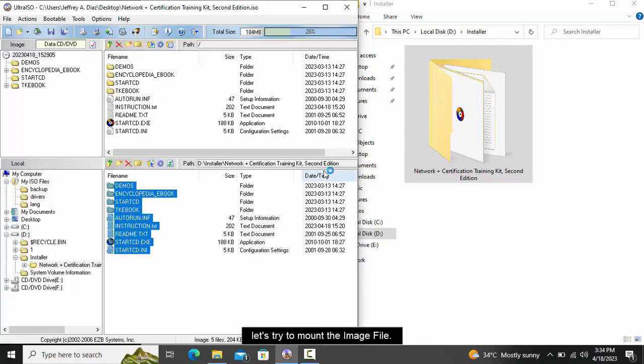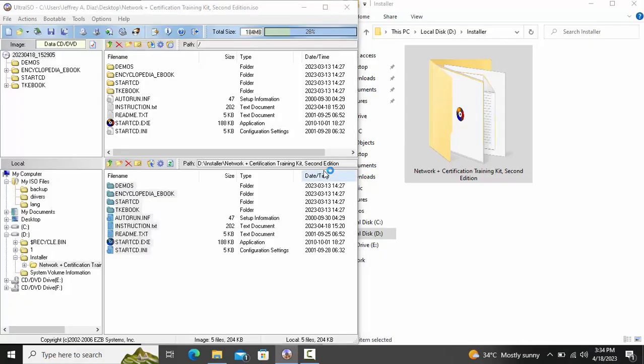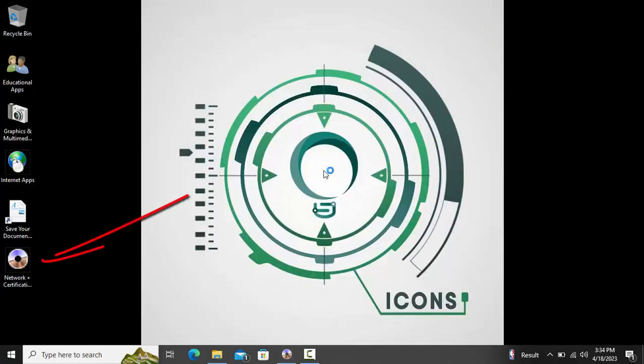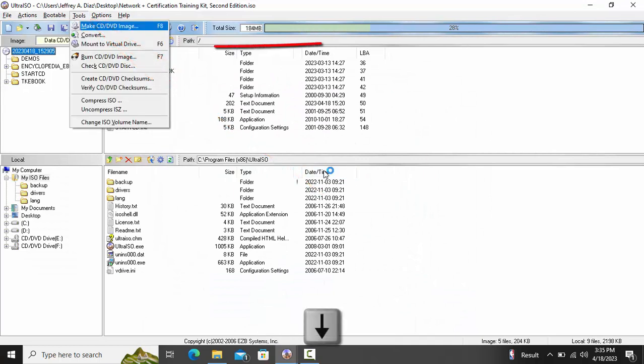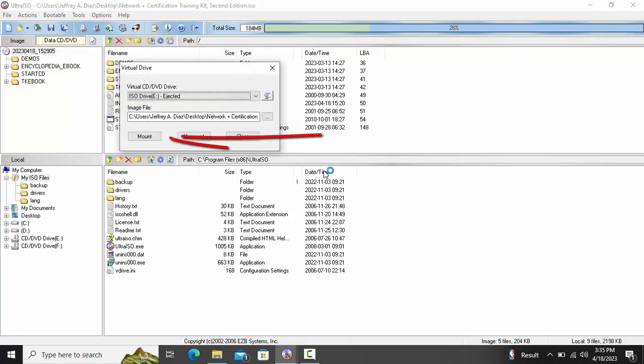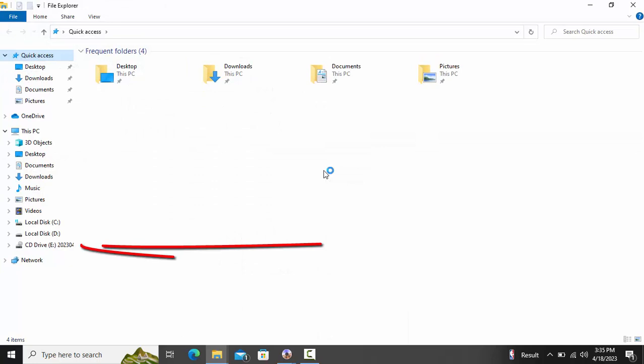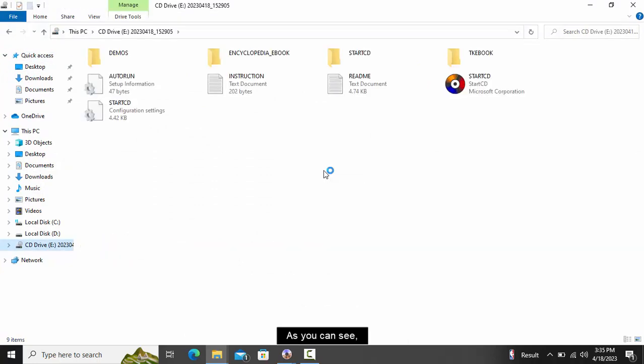Now, let's try to mount the image file. As you can see, the image file we created is working.